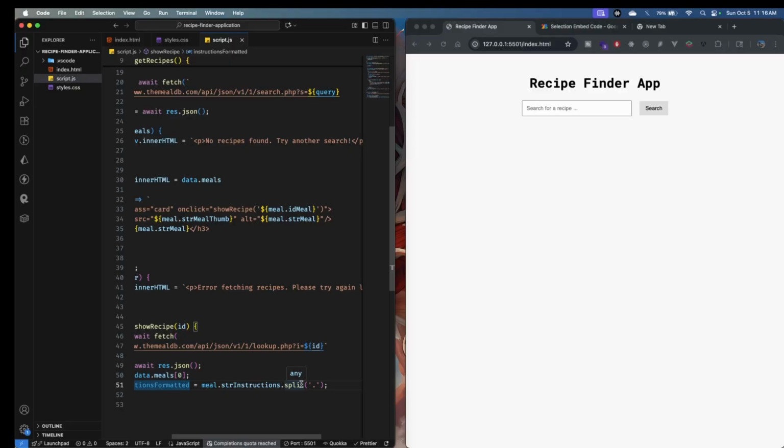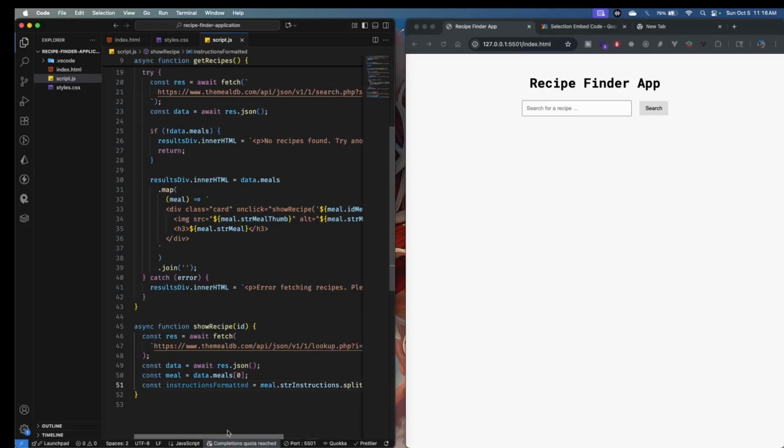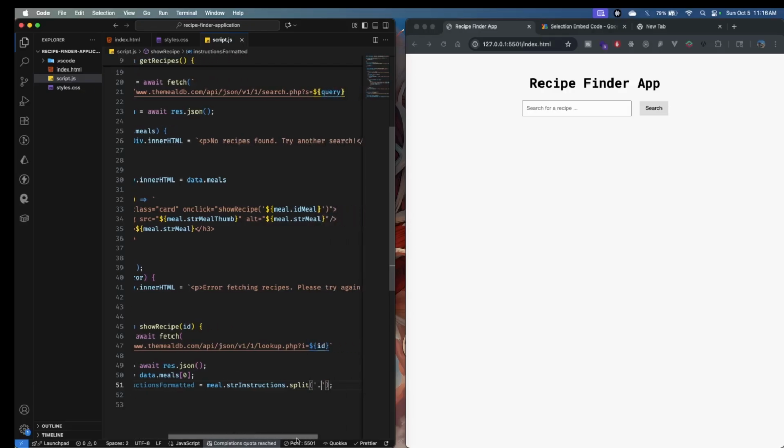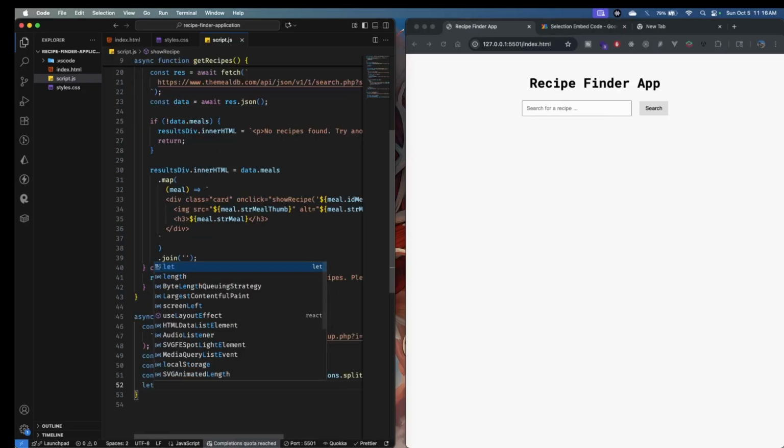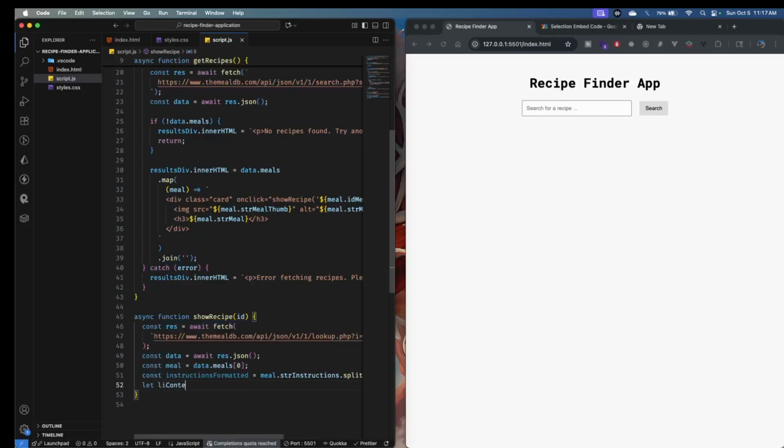So in this case I want to separate all the statements, all the instructions, so in this way I can show it one by one, step by step on a different box, and that's why we are separating by point. I'm going to place console logs on each call, so in this way you can see what's going on later. So I can show you the structure of the API. After this, we are going to declare a let, liContent, because we want to inject the instructions to the model.